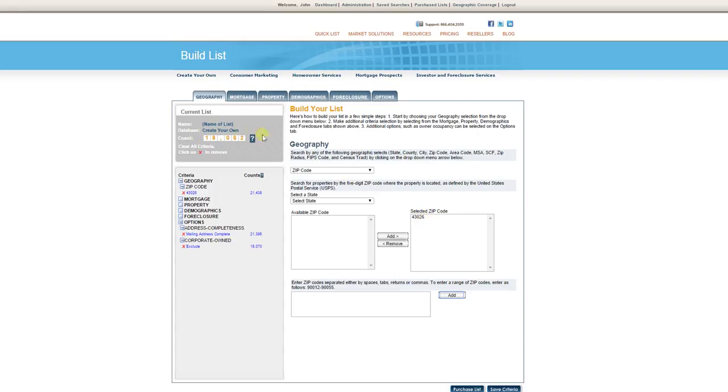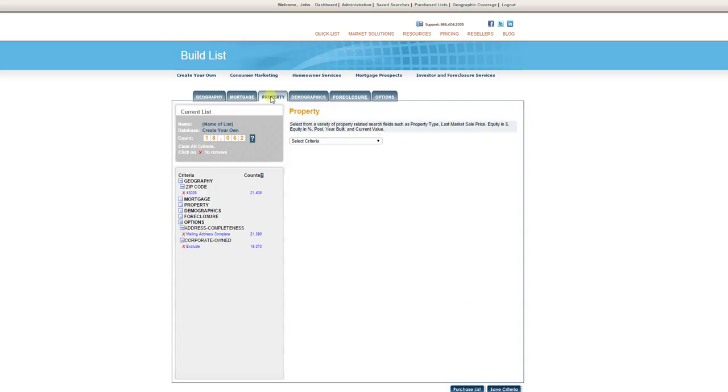Over here to your left, this is kind of like a running total of the names that you have, and as we sort things out, you'll see this number go down a little bit. So now that we have the zip code, we're going to go over to the property tab here and click on the drop down box.